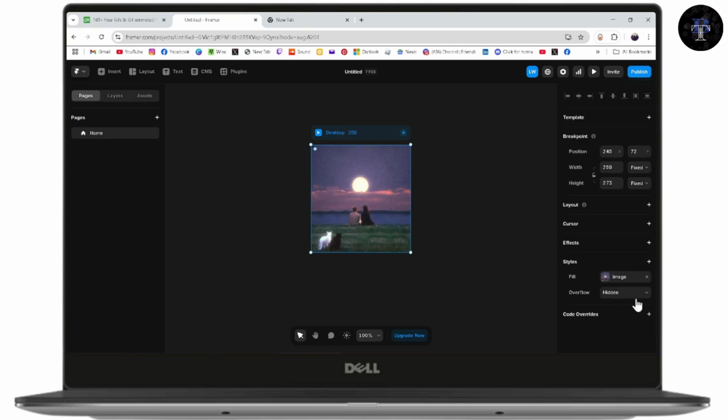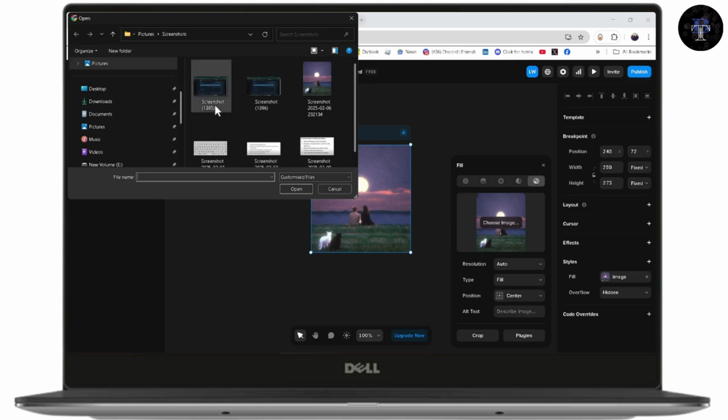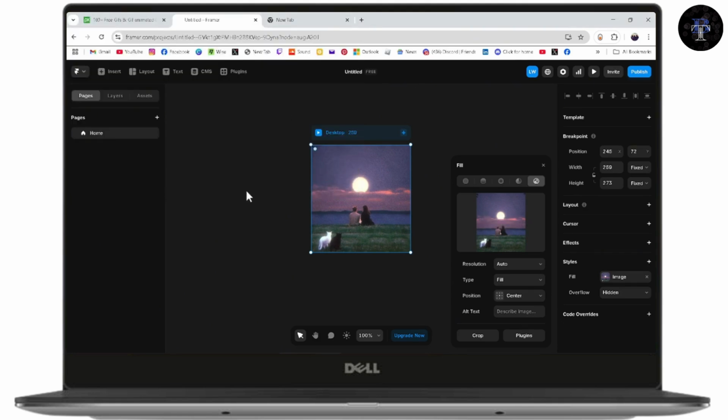And here you need to go with the fill option. Just go with fill, and under fill you need to go with the image section, which is on the top right, and then go with choose image. Once you've selected choose image, you need to select the GIF which you have on your PC.